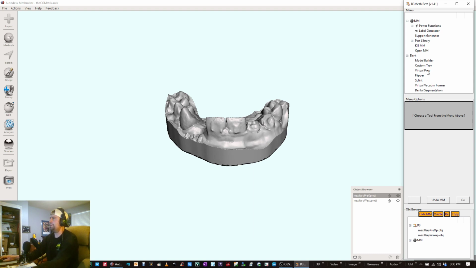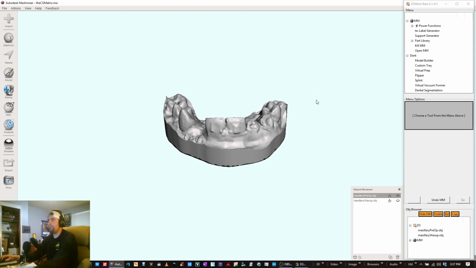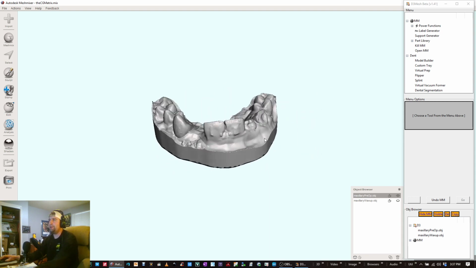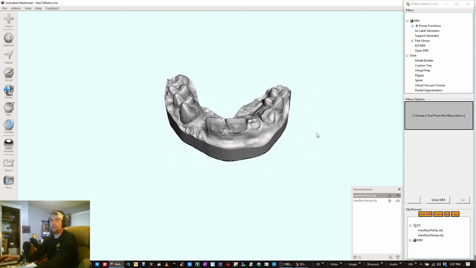So I think it's a smart thing to have something like this, where you don't even have to think about it, and it just does it automatically. But again, you don't need D3 Mesh to do this. This can all be done manually within Mesh Mixer. Okay, let's get right into it.